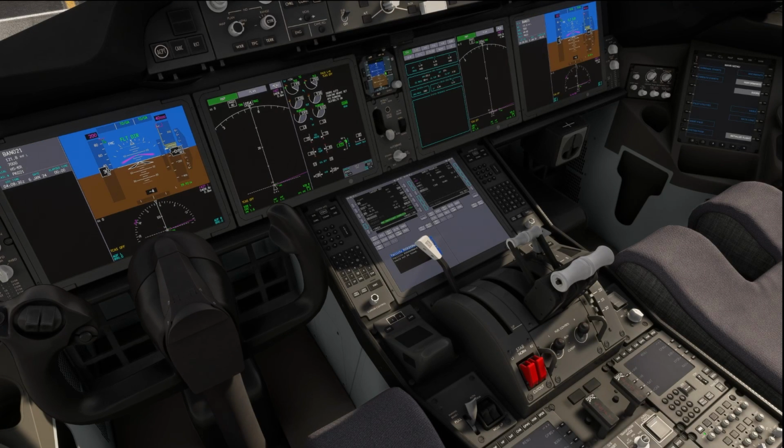Alright, and as we wait for the engines to spool, we can also take this time to set flaps for departure. So flaps for departure today are flaps 10. So flaps 1, 5, and 10.